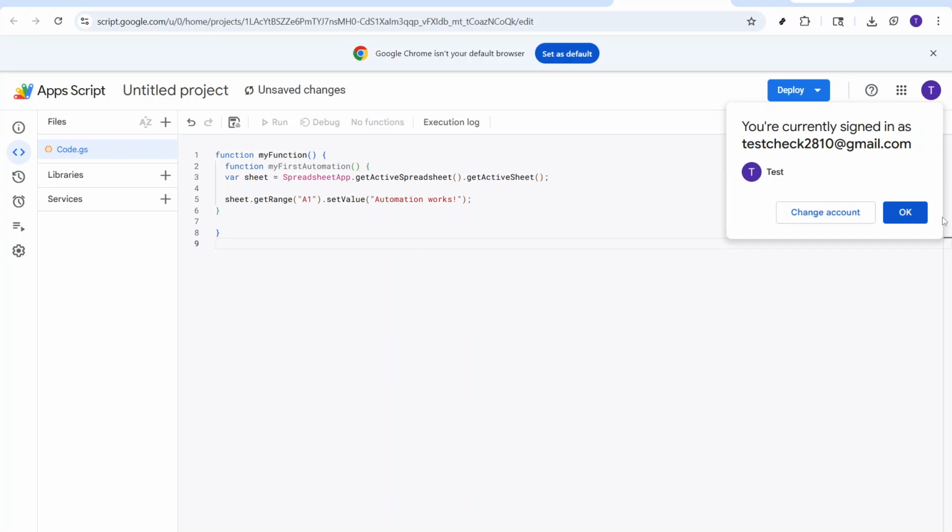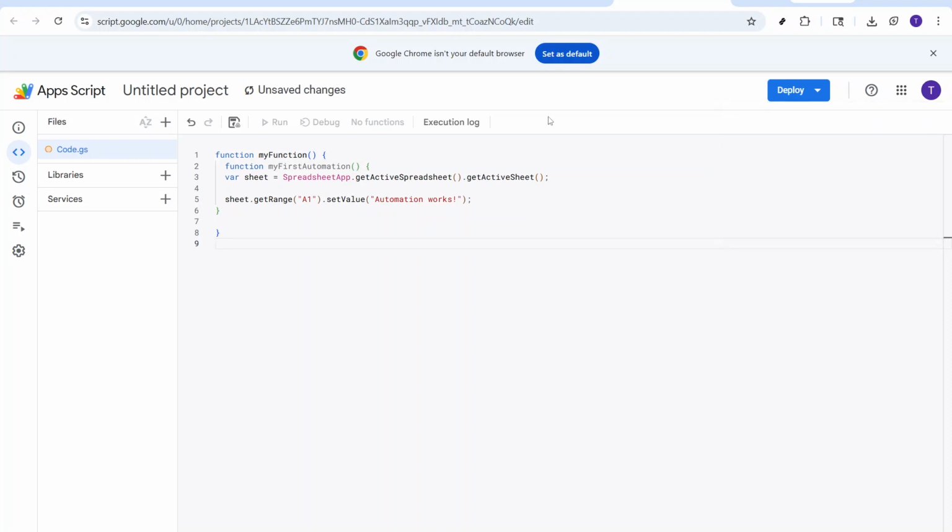Feel free to modify the script or try different cell references as you build your confidence. Remember, automation in Google Sheets is an incredibly powerful tool once you get the hang of it, and you've just completed your first step in unlocking its potential.